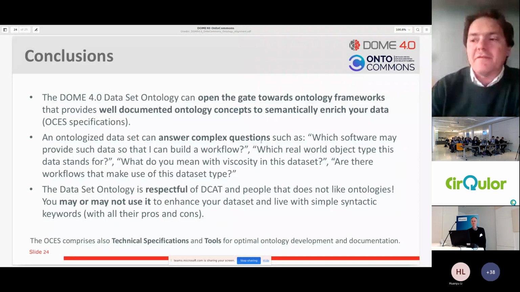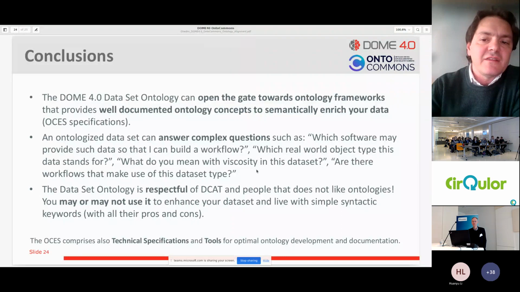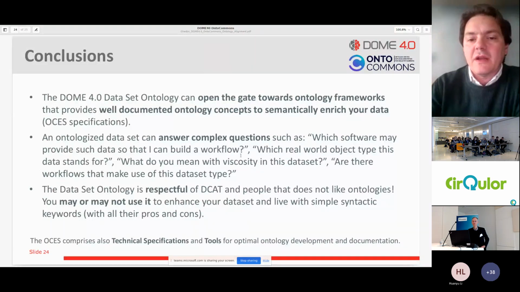So you can query your knowledge base with questions like, which software may provide such data so that I can build a workflow? Which real-world object type does this data stand for? Or what do you mean with viscosity in this dataset? Are there workflows that make use of this dataset type? This type of question can be answered using a SPARQL query in a knowledge base that is based on an ontology, like, for example, the EMMC.